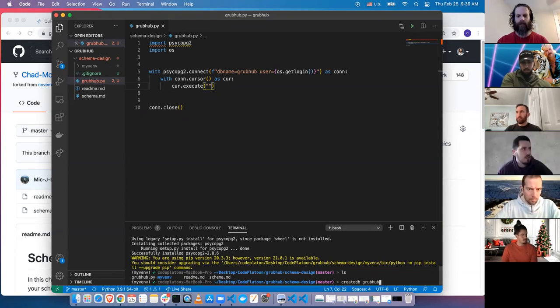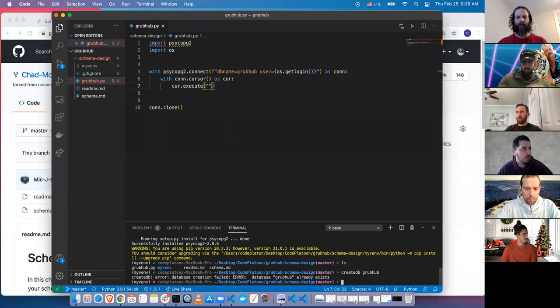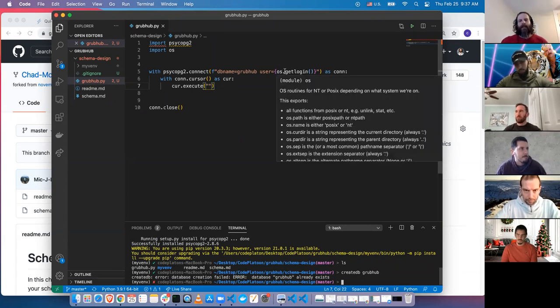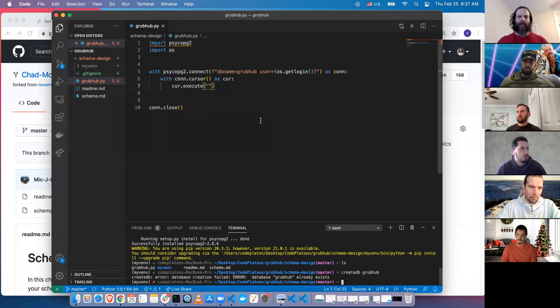Chad, is that os.getlogin a different way to import the username instead of just typing it out? Yeah, so you could do either. This is just more of a, so you don't have to hard code it. So it's just a dynamic way of getting the username. Cool, thank you.